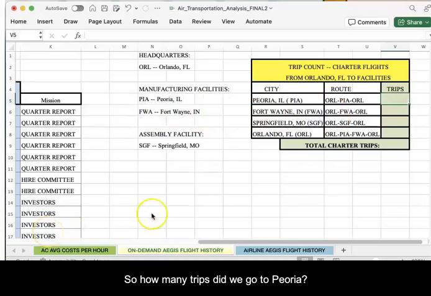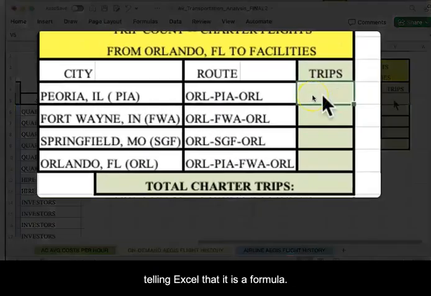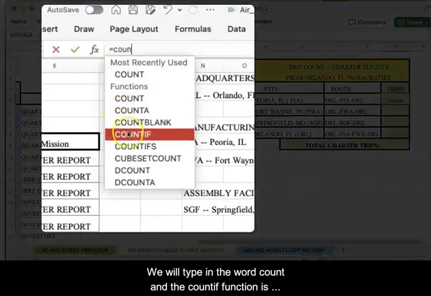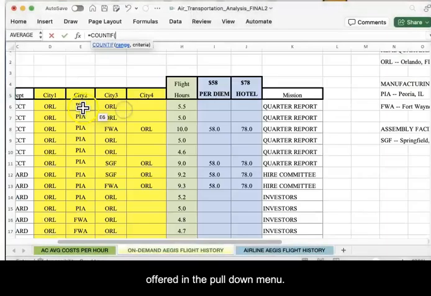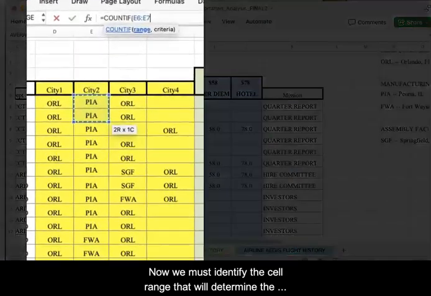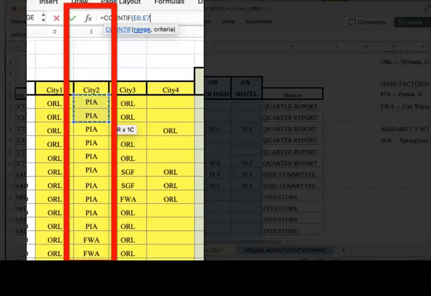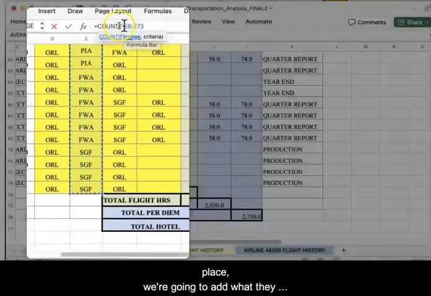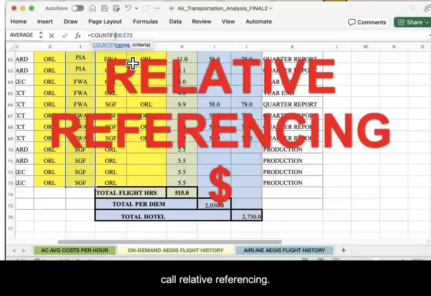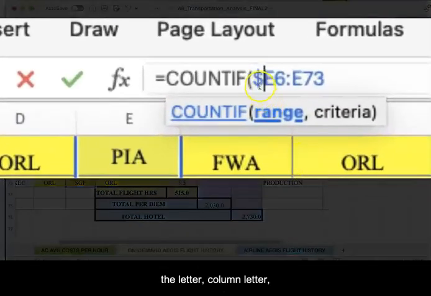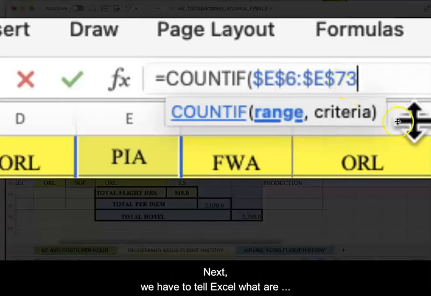So how many trips did we go to Peoria? We'll start with, again, the equal sign, telling Excel that it is a formula. We will type in the word count, and the count if function is offered in the pull-down menu. Now we must identify the cell range that will determine the number of flights taken to each facility location, which is in column E. Now, in order to lock the cells in place, we're going to add what they call relative referencing. And in order to do that, we put a $ in front of the column letter and the cell number.